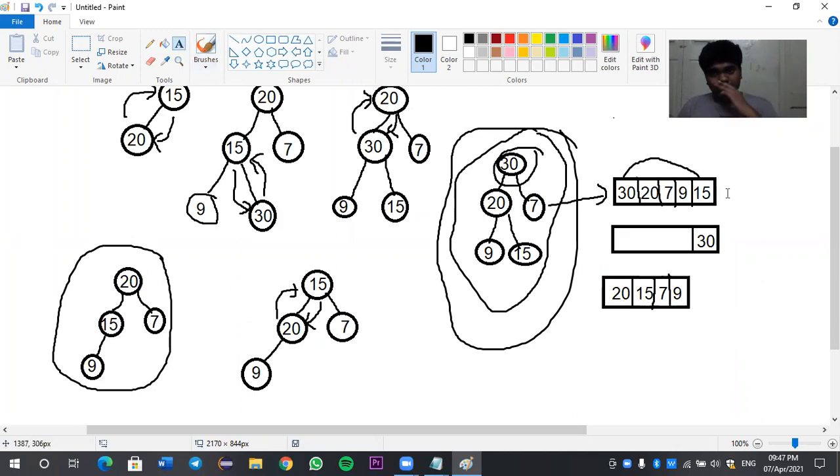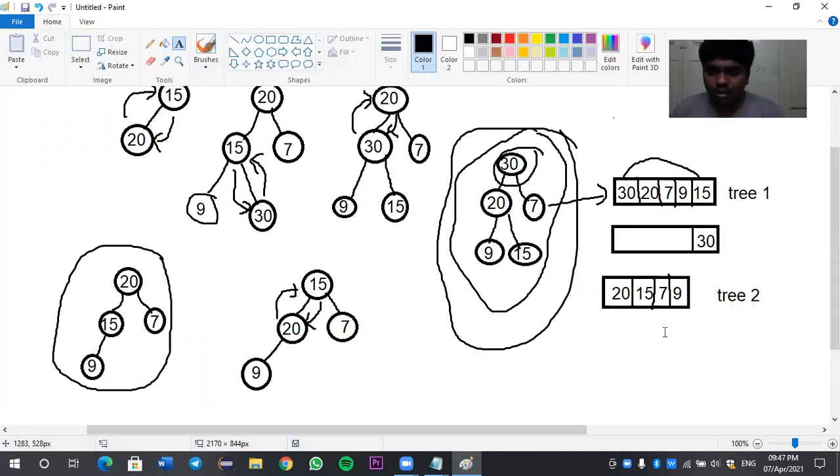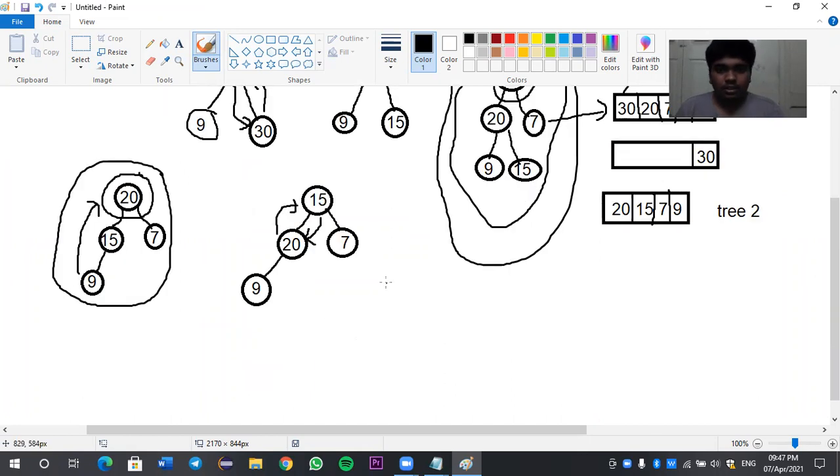So this is at tree 1, and this is at tree 2. Now we need to delete this 20 and replace it with the help of its base value. So now I am going to delete this 20 here, and then after deleting 20, I'm going to place this 9 value here. After deleting 20, our node will be like this. Now I'm going to draw the tree.